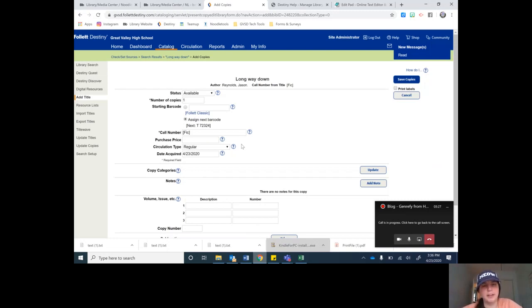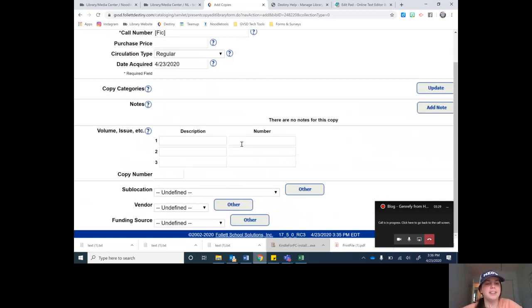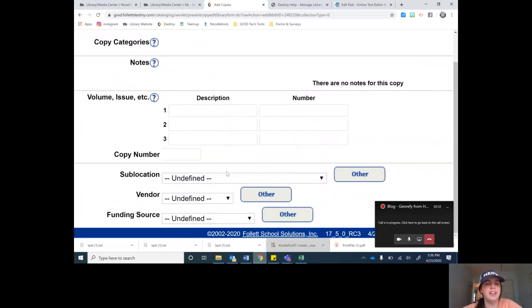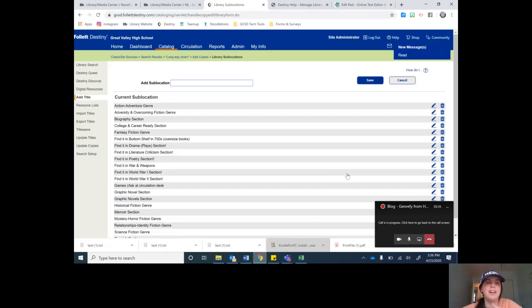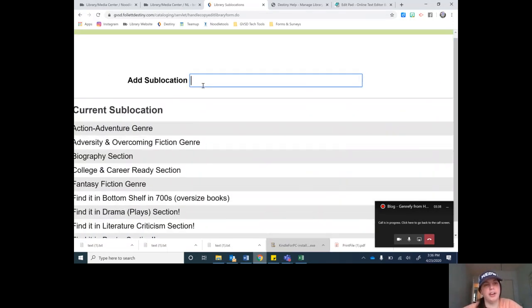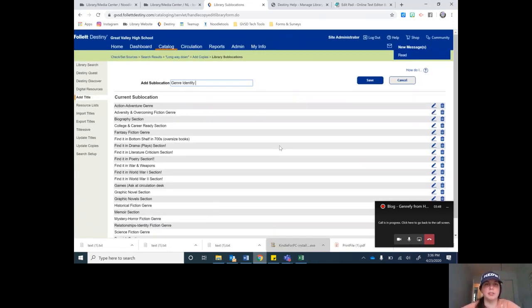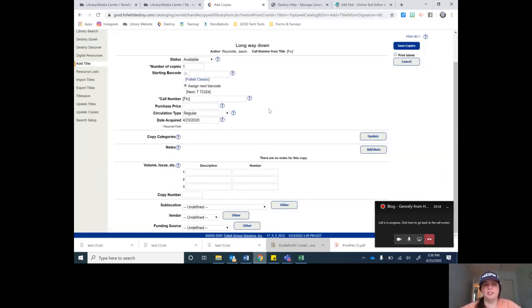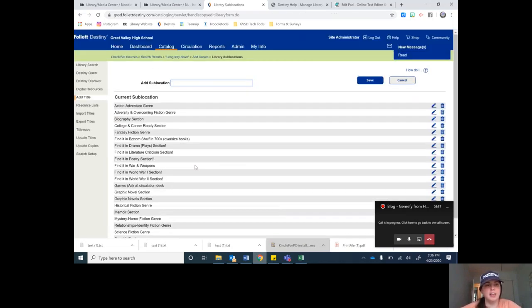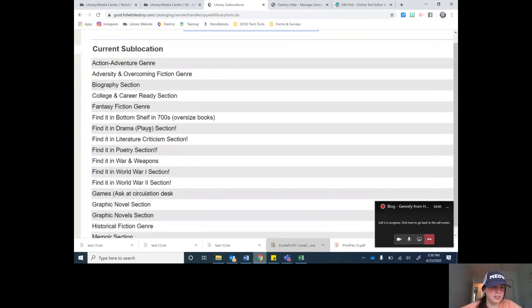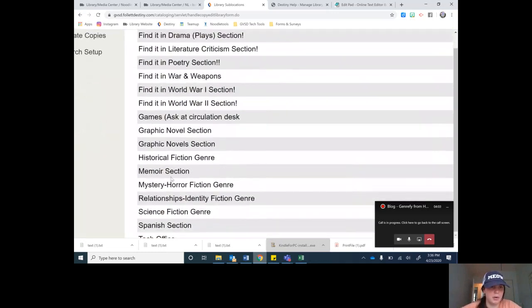Okay. And here's where you can add your sublocation. You're not supposed to have to do it this way. You just go down here to where it says sublocation undefined, and you click other, and then it opens up the add sublocation option. So here you go, you can add sublocations. So again, you're just going to create a sublocation for each of your genres one at a time. So I'm going to type in genre identity, since identity is the first one I'm going to work on. I'm going to click save, and then it's going to put my list of sublocations in this list here. You can see mine. Here's my mystery sublocation, graphic novel, memoir. However, they're all mixed in here. So I've already done this step.